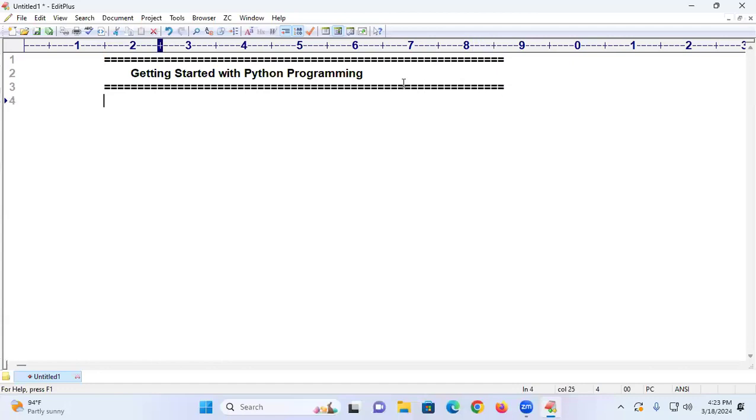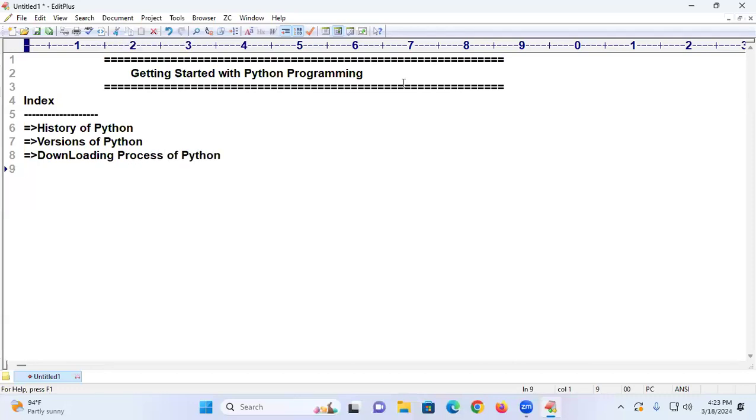the index. Carefully look, all of you. Number one, in today's session we are talking about the historical development of Python. The history of Python we are going to start with. Next, versions of Python. Next, the downloading process of Python. And next, we are starting with the installation process of Python.